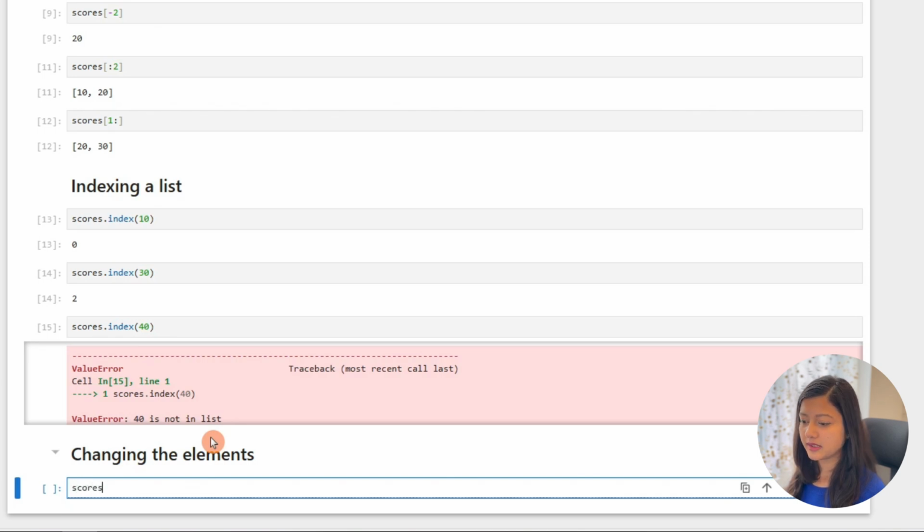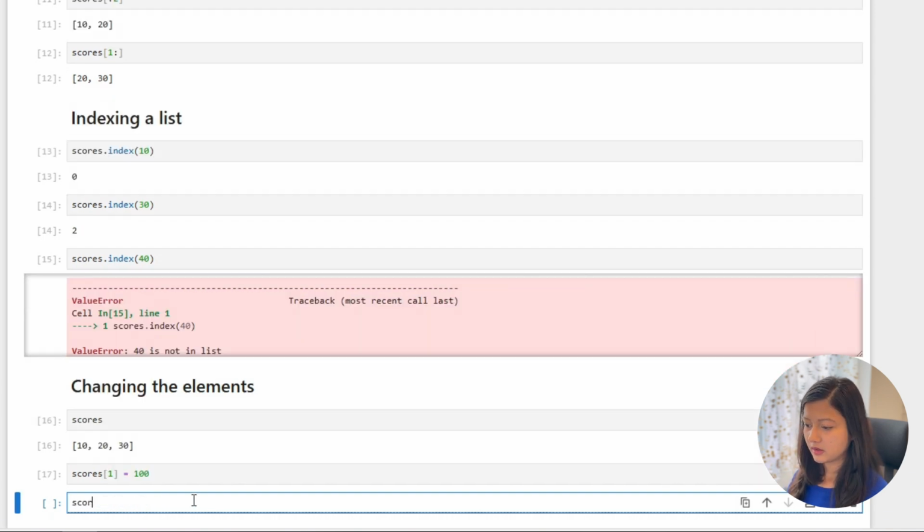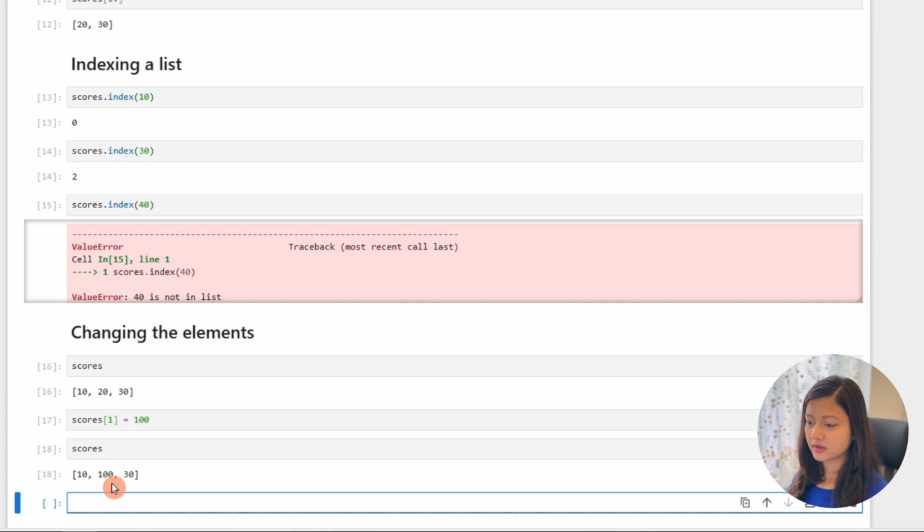Currently my list looks like scores, which is 10, 20 and 30. Suppose I want to edit the element at position 1, which is 20, and I want 100 instead. I will write scores[1] and assign the value 100 to it. Now if I print scores, see it's now 10, 100 and 30.